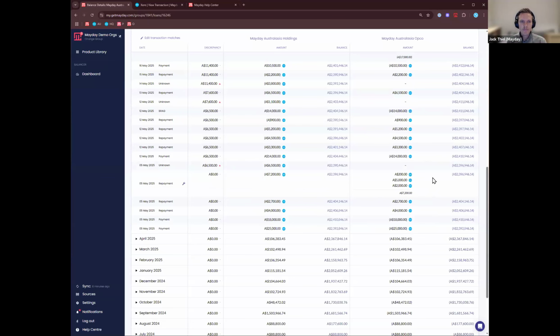The third and most, I suppose, irregular or infrequent scenario might be that we have in fact posted the other side of this journal or this transaction, but maybe it happened a bit late. So maybe it happened a couple of weeks after and Mayday hasn't automatically matched those two transactions together. The matching is primarily within a 7-day window. So if you post something 14, 15, 20, 30, 50 days later, there's a good chance that Mayday might not actually match those together. So you might need to override or manually match them, which is totally fine.